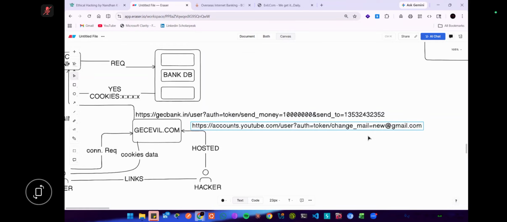Once the email for your particular channel has been changed, then no matter what, you cannot recover it, because once it is changed, what is the use? Is it possible for us to recover? No. If they change the password, we can recover. If they change the email, then we have to appeal. We have to send a lot of mails to YouTube, and then they will respond, but it will take a lot of time. In the meantime, the hacker will loot all the things.